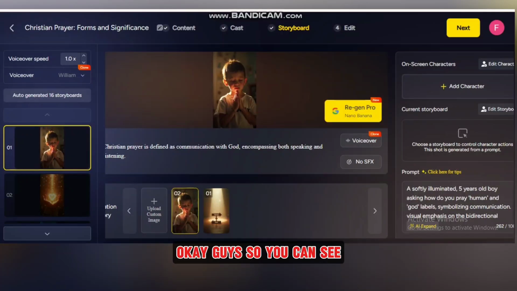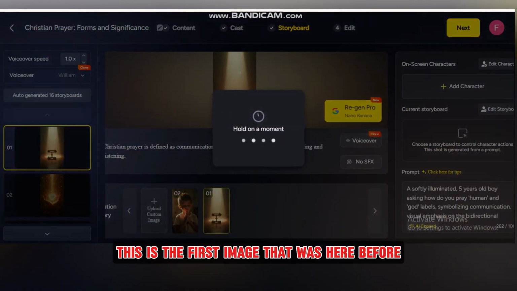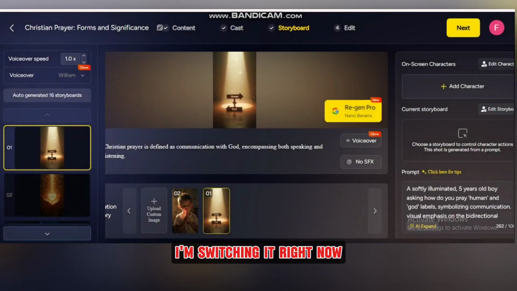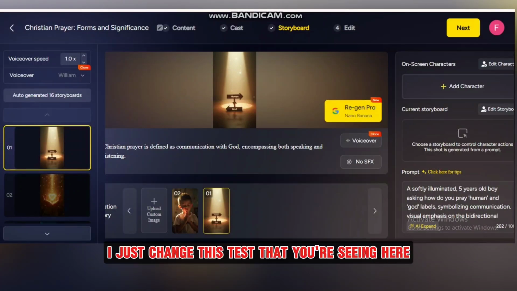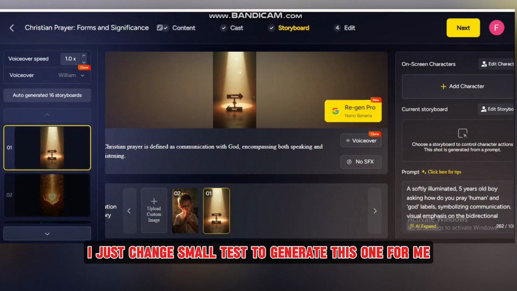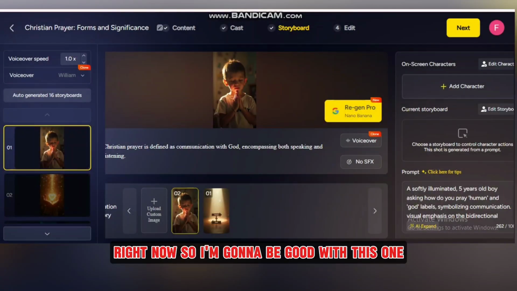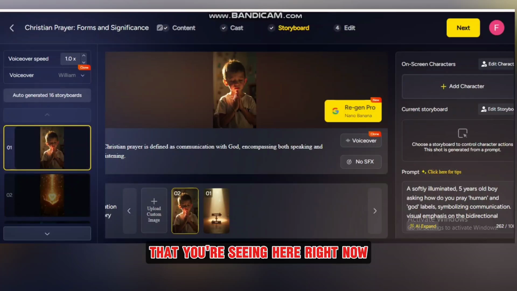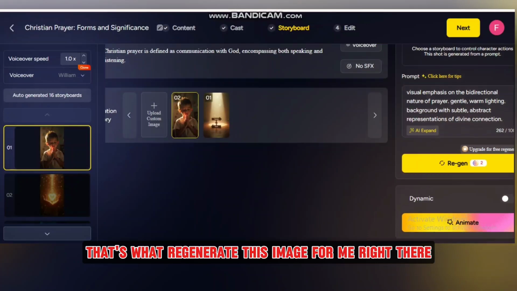Okay guys, so you can see I just changed the first image that was here before. I'm switching it right now. All I did was change some of this text that you're seeing here, a small text change, so it generates this one for me. I'm going to be good with this one, so we're going to discard the old one. After you change this, just click on regenerate. That regenerates this image for me.